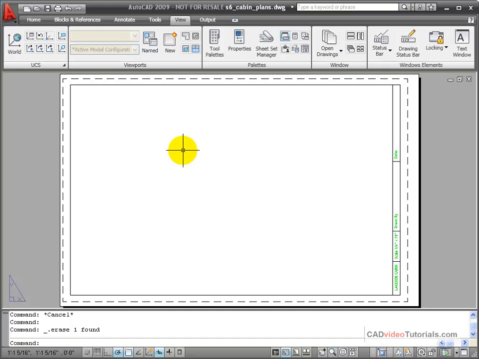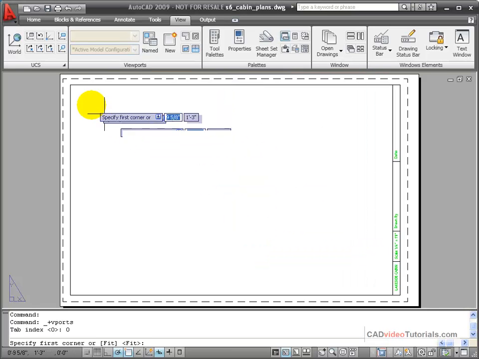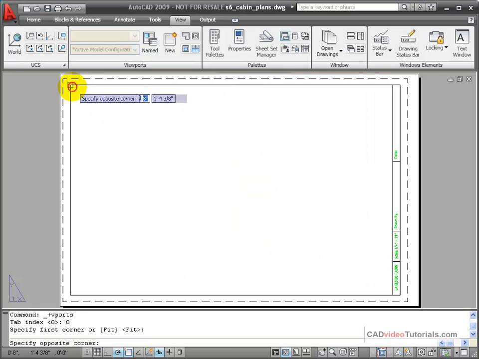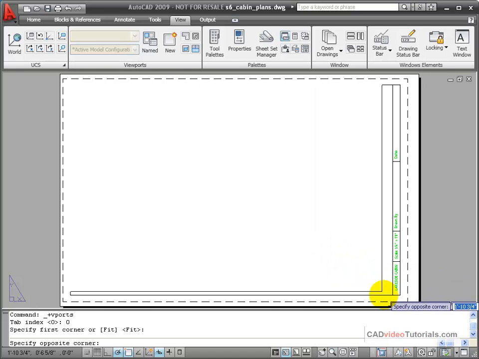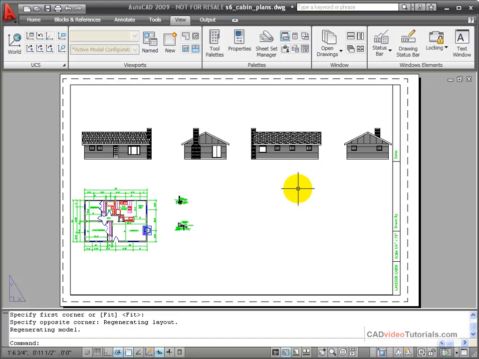are in model space. To create a new viewport, I'm going to go to the View tab, and on the ribbon panel in Viewports I'm going to choose New, a single viewport, say OK, and I'm going to go ahead and snap this viewport rectangle right to my title block, and now I'm looking into model space and I can see all of the objects that are drawn there.